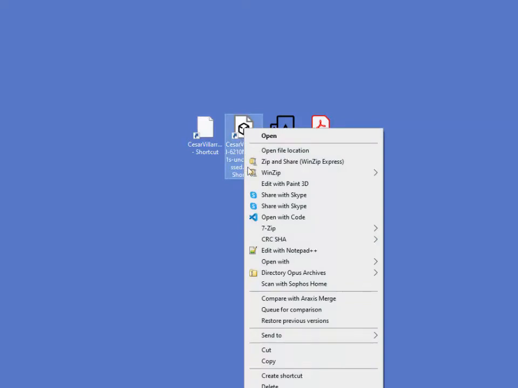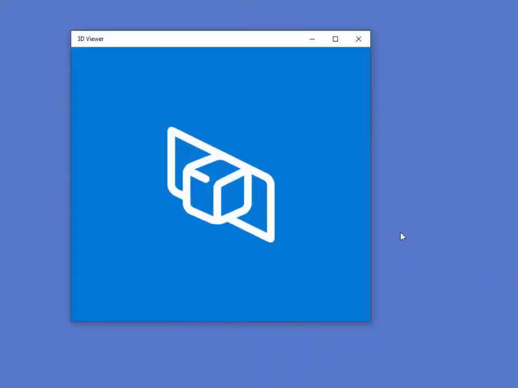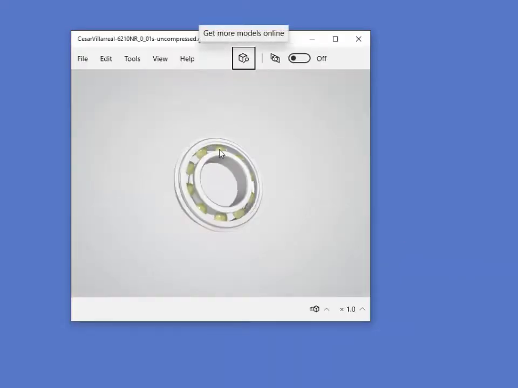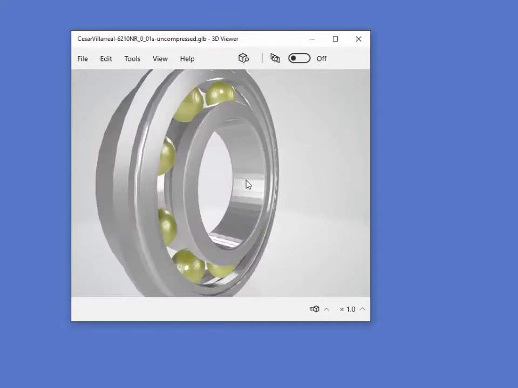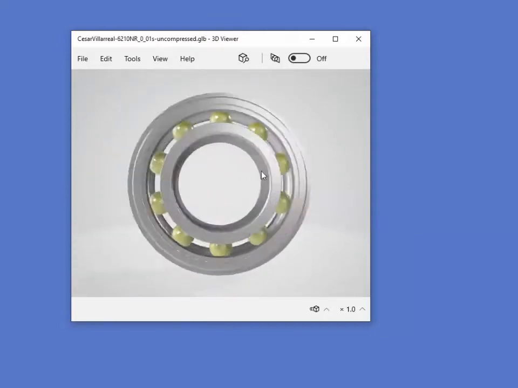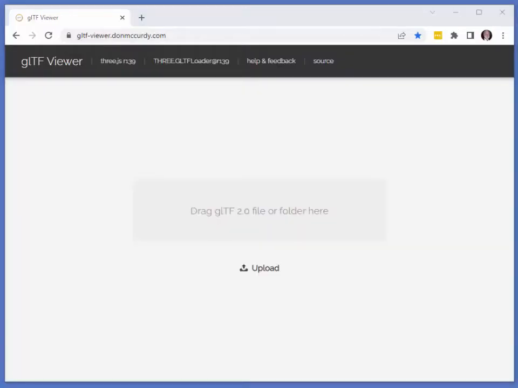The GLTF version, on the other hand, retains a lot of the mesh structure and the colors and materials. If we open that again with the built-in 3D viewer that comes with Windows, we can see much better shading, materials, and the color has been preserved on the ball bearings in this case. GLTF is a common format supported by many different applications.